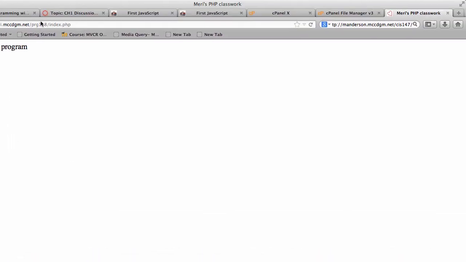it will actually load my PHP program right into my index page up here, so you can see I'm at mary.mccdgm.net PRG148. You see it's my Mary's PHP classwork, and the I Love to Program appears here. So that's all you have to do to test it, is use your testing server.